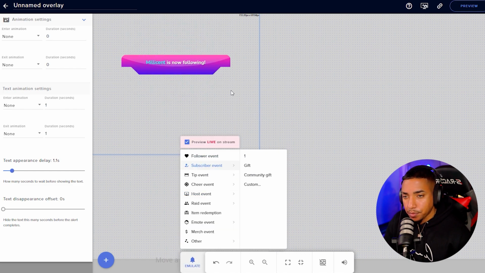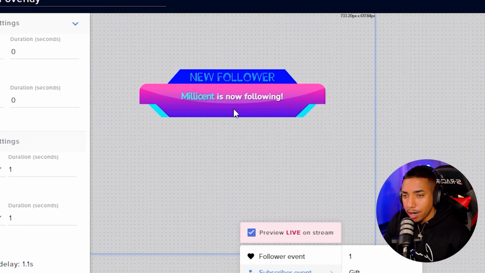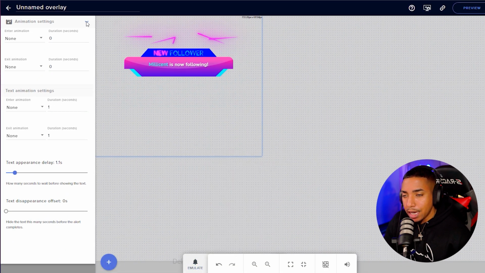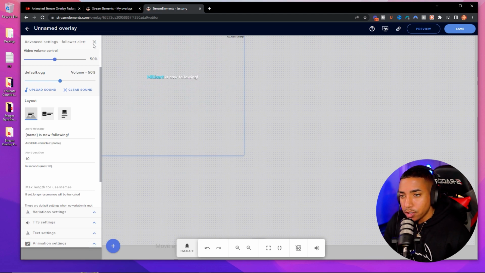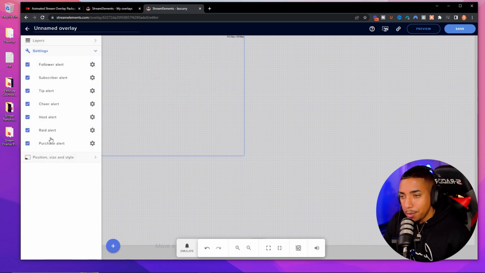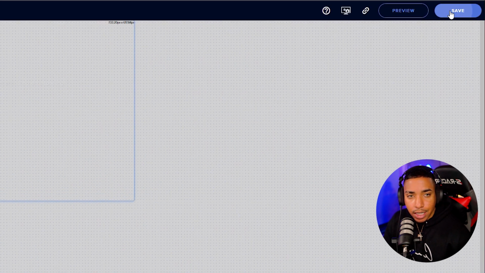Let's see here. And there it is, perfect, right? If you want this to be a little bit bigger, you definitely can. So you can kind of tweak it, but there it's going to be perfect. So once you have all of those set up, and you set up all of them following the same steps, you're going to select Save.